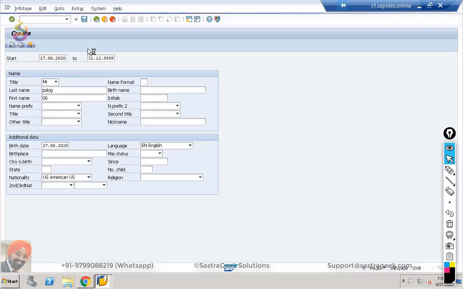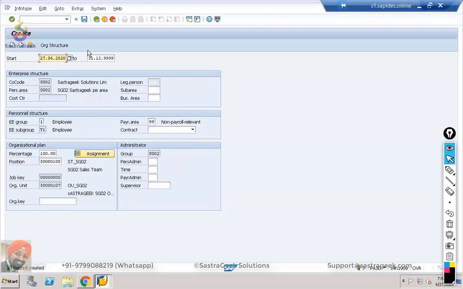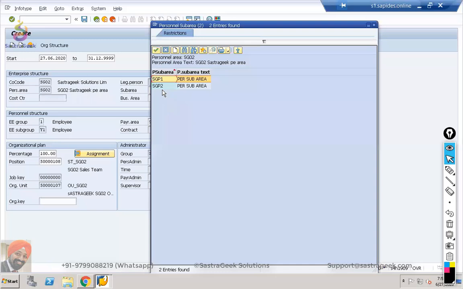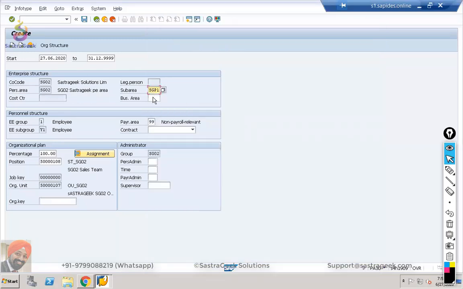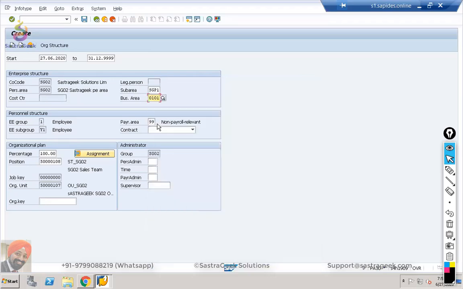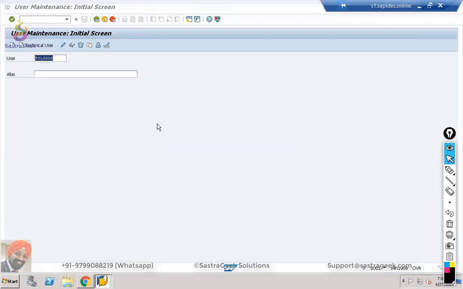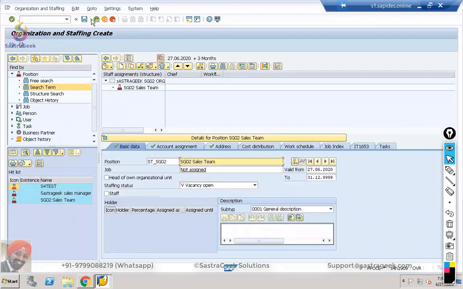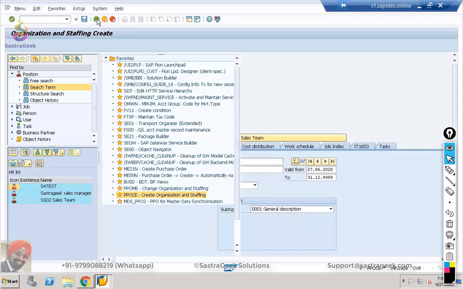Save your entries. Saved. Okay. Here it will ask me to create a sub area. These two sub areas I have given. Business area we have not created, so I'll just use the existing business area. Okay, I think we are on this screen where we have created a position. This we need to save and I will come out of it.